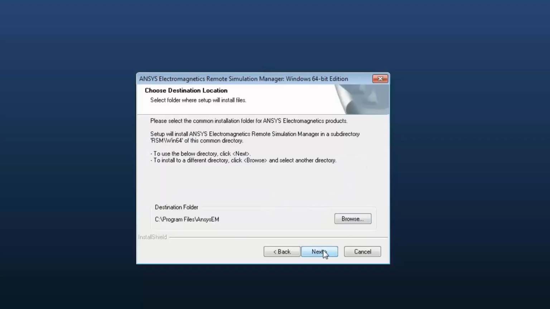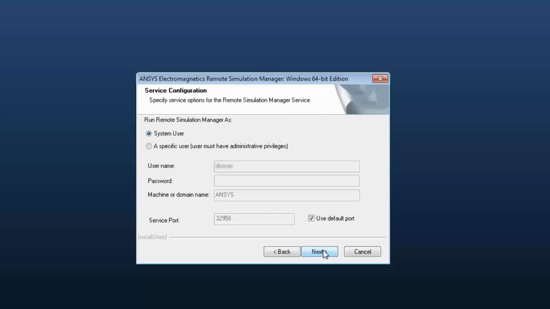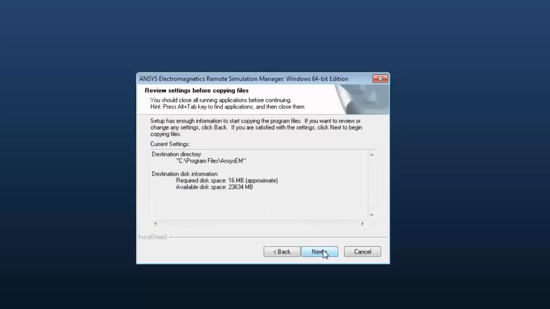Accept the default installation directory, or you may enter your own directory. Select Next to continue. Run the Remote Simulation Manager as the system user, using the default port. Select Next. Review the product installation overview. Select Next to continue.